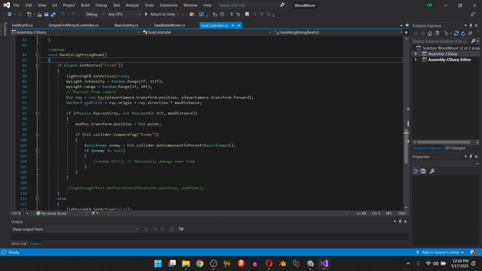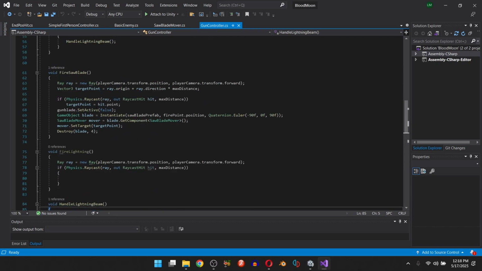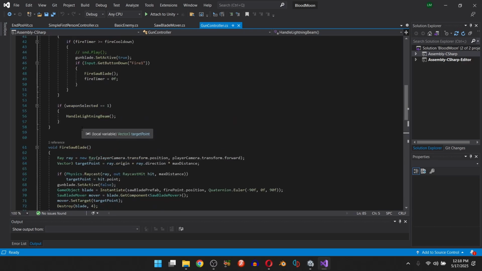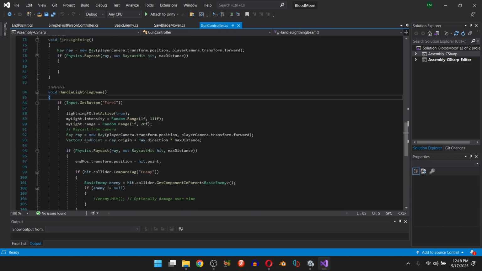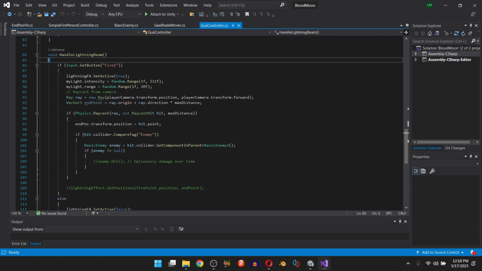So handle lightning beam. If input dot get button fire 1. So this is being run every frame, because if that gun is selected, it's being run every frame in the update function. You can see if that weapon is selected, run this function. So it's doing it every frame. Every frame it checks to see if the get button fire 1, and then the lightning effect, we set it active to true because it's deactive when you're not firing it.